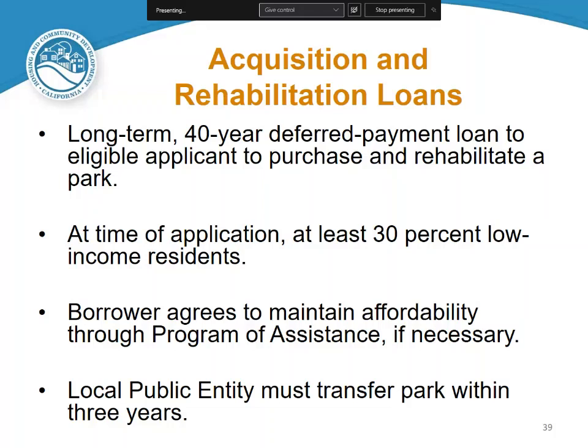When a local agency acts as an interim owner, but in good faith fails to transfer the park to a resident organization or nonprofit within 3 years, an additional 3 years may be granted. This funding type also requires that at the time of application, at least 30% of residents must have been low-income residents. Additionally, a program of assistance is required to ensure affordable housing costs for low-income residents remain available.